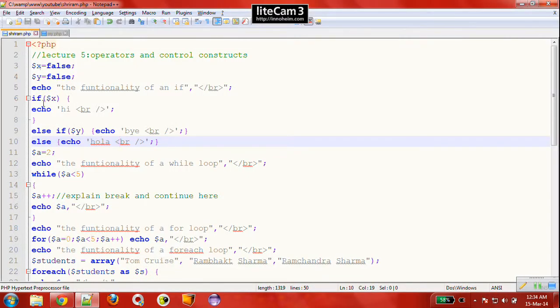So basically if x is true, then do this, else if y is true, then do this, else means both of them are not true, then do this thing, the last option. This is called an else if ladder. Many else ifs can be inserted between one if and the last else. Now we see the functionality of a while loop.